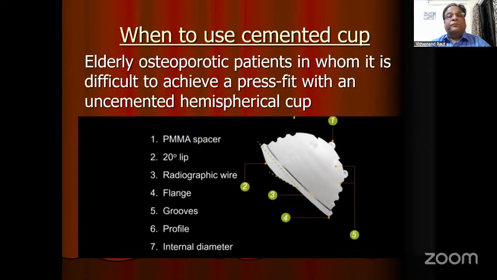As regards the cup, primarily you can select a cemented cup when the longevity of the patient is not too much. If the patient is moribund and elderly, say 75 or 80 years old, in that patient maybe it is viable to use a cemented cup. So elderly osteoporotic patients in whom it is difficult to achieve a press fit are good candidates for a cemented cup.